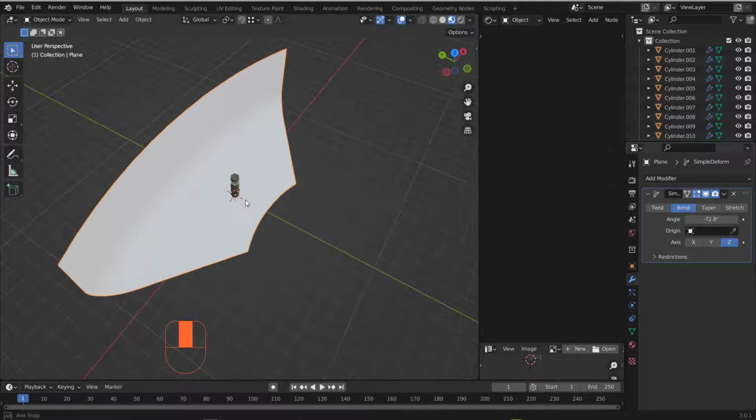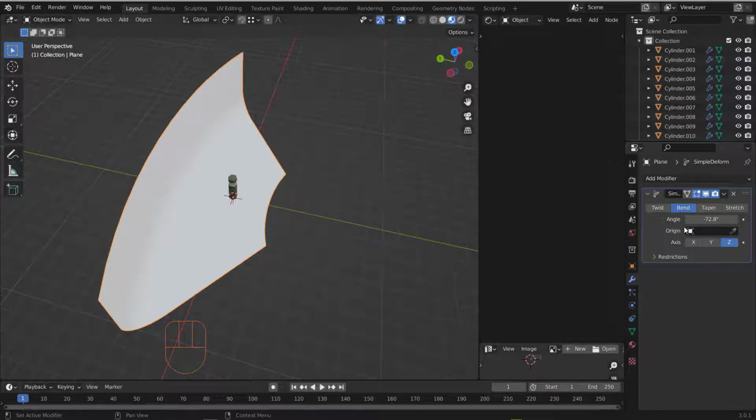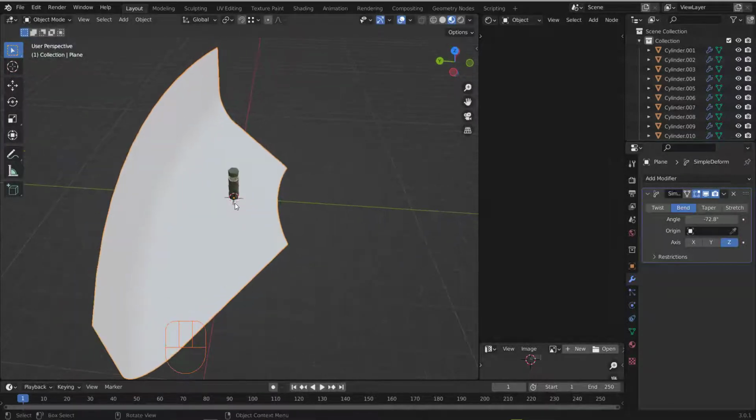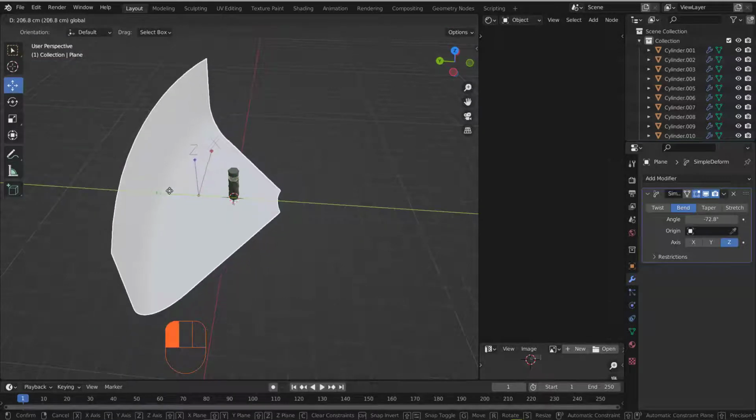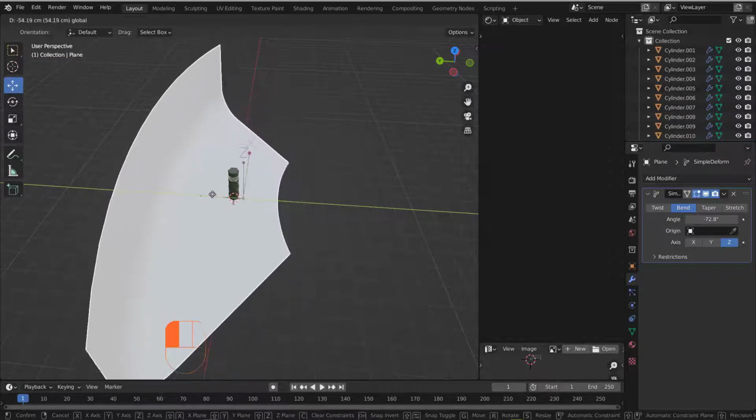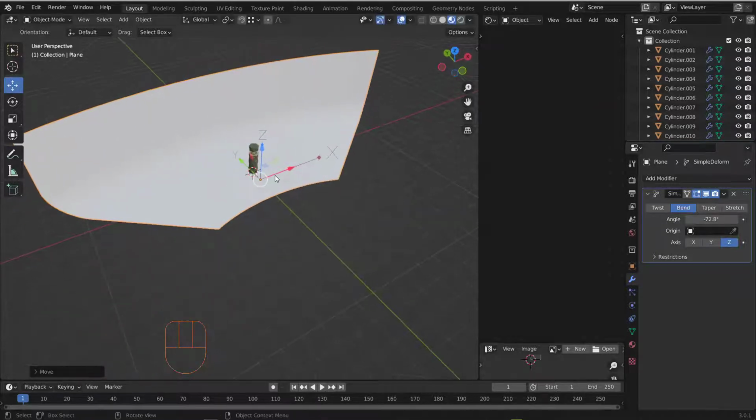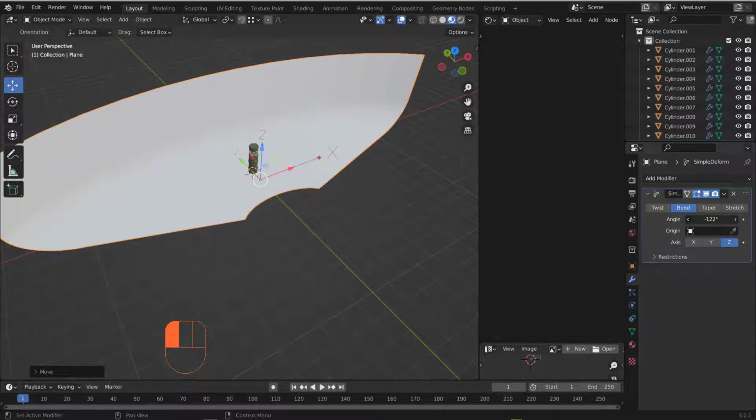If you don't like the result of the bend, maybe you can move the origin dot because it depends on the origin dot. We can go to the option here and activate origin, and you can move the origin, and this will affect the bend like this, as you can see here. Alright, so let's give it more bend.